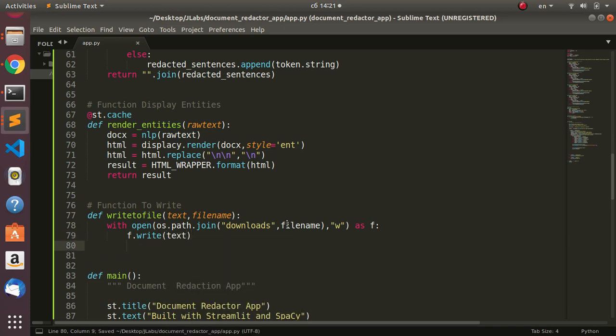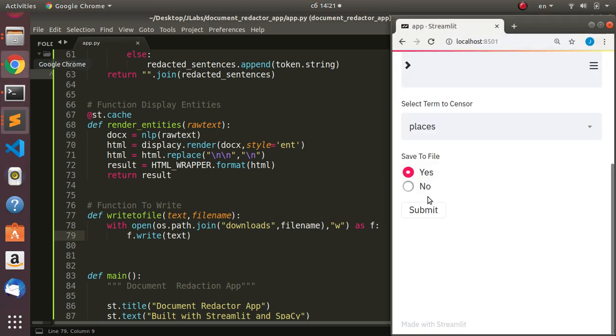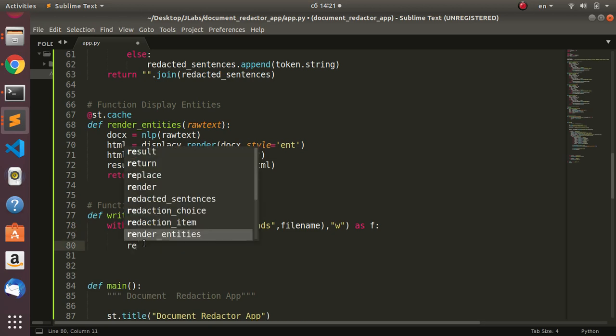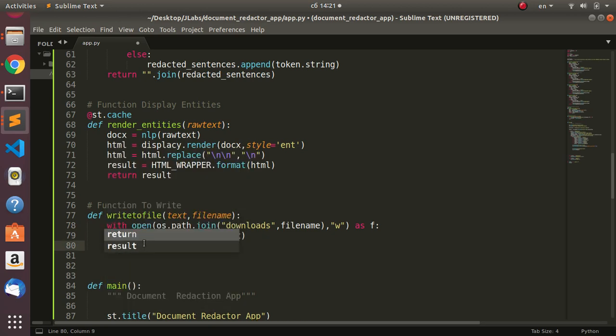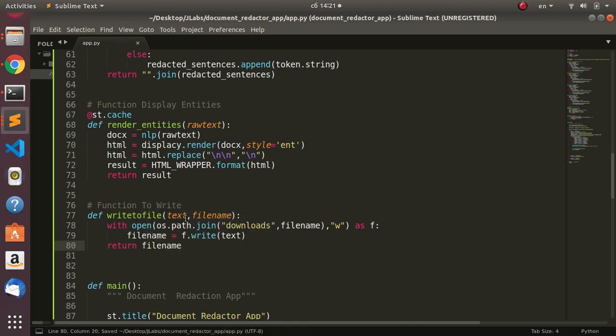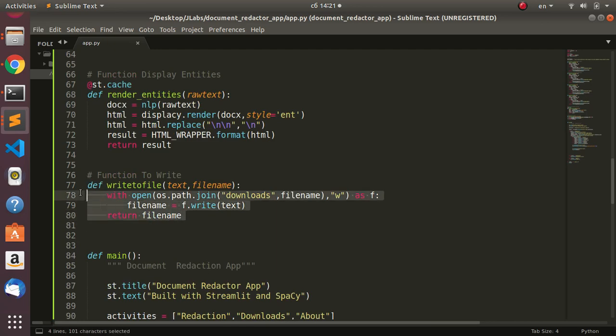Now to be able to get it straight away to download it from here, we will just have to store it inside a variable. So let's call this one our file name. Then we're going to return it. So let's go to returning our file name. Perfect. So that it returns back the file that we supplied there. That is the function to write to a file.